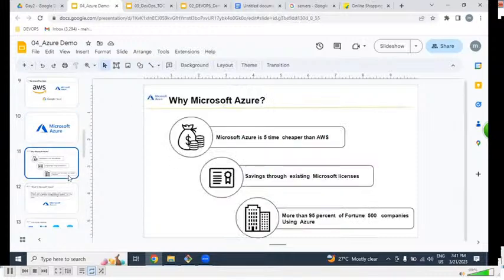Excellent. So why Microsoft Azure? Microsoft Azure is cheaper than AWS, though slightly near to AWS. We can also save on Microsoft licensing cost, because Azure is a Microsoft product.